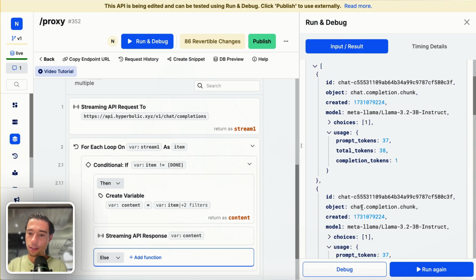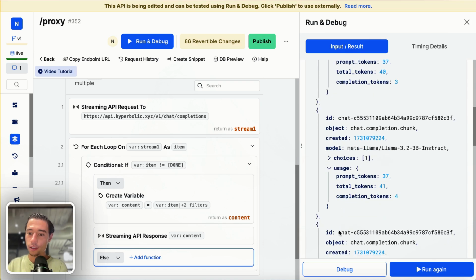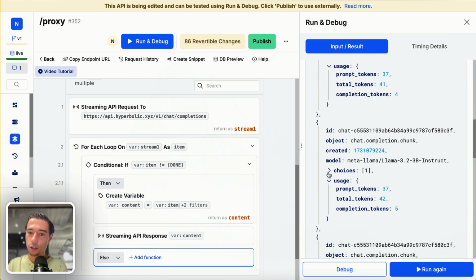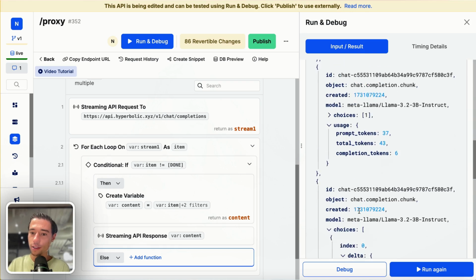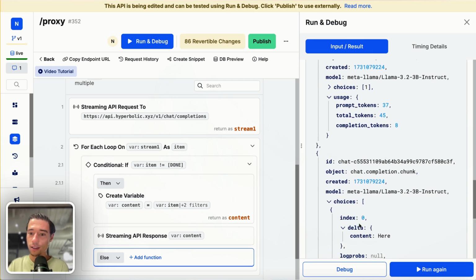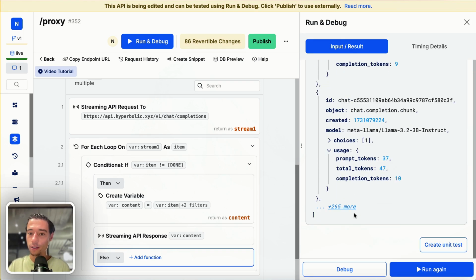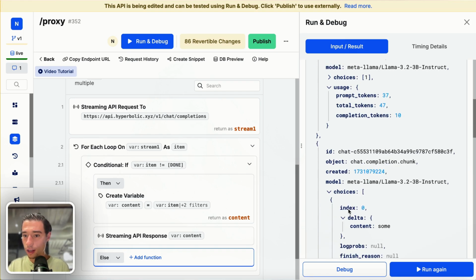We have choices, choices, choices, choices. We do have choices. Oh shit, we got so many.